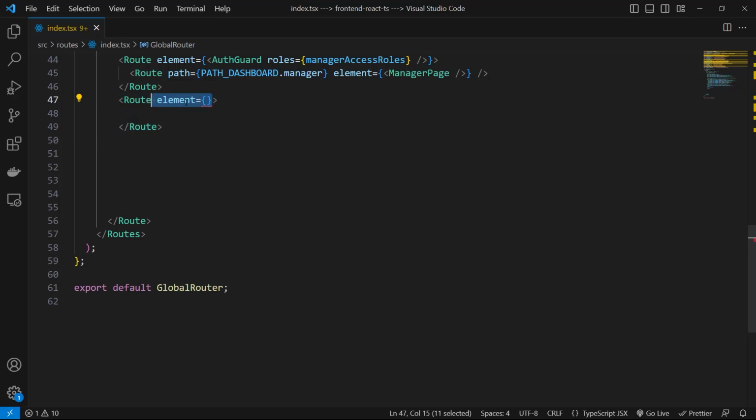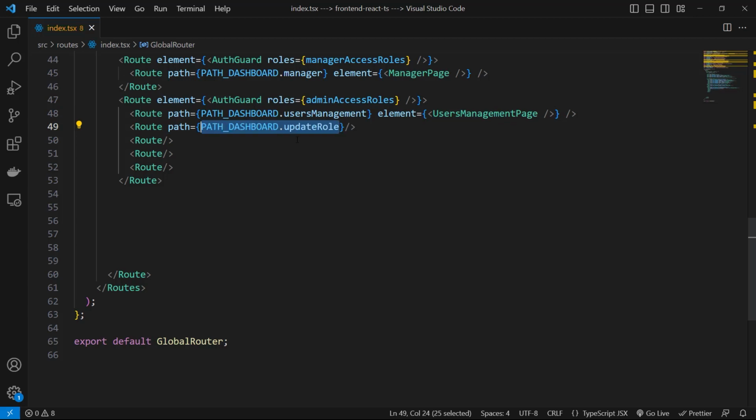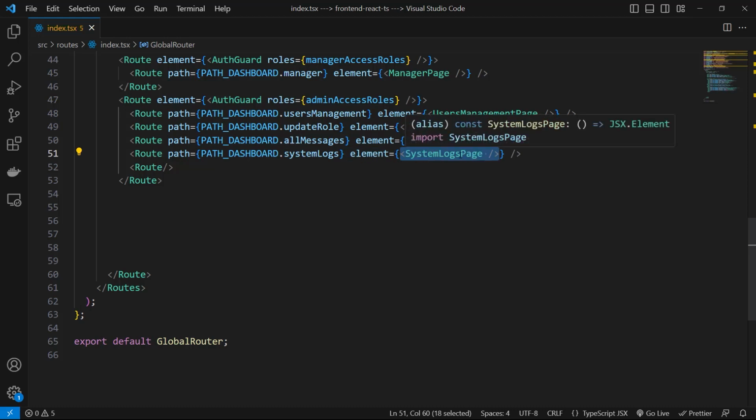And for the next one, we have a route with element of auth guard again. But for the roles, this time we want to use admin access roles. And inside of this admin access roles, we want to have some different routes. So I show all of them here. So for the first one, I use the path of user management with the element of user management page, obviously. Then let's have another route with path of update role, and also for the element, let's use the update role page. Then let's have a path of all message with element of all message page, and then let's have another route with path of system logs, and for the element, we use the system logs page.